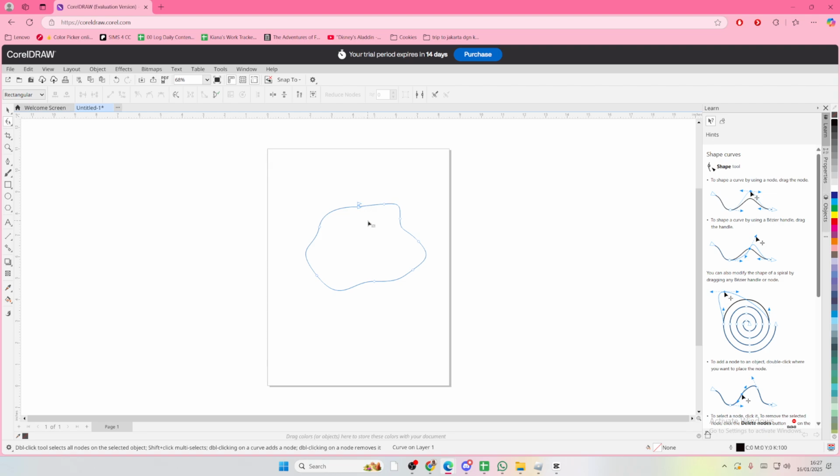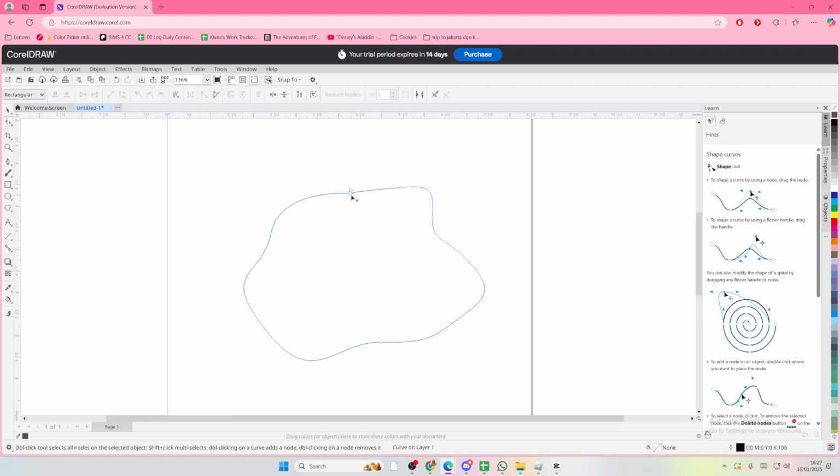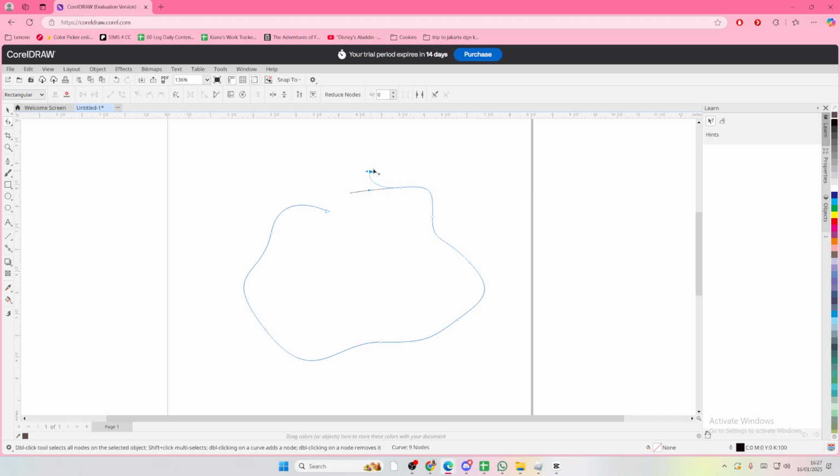And as you can see, there are these triangles. You're just going to select one and move it to disconnect it, as you can see.